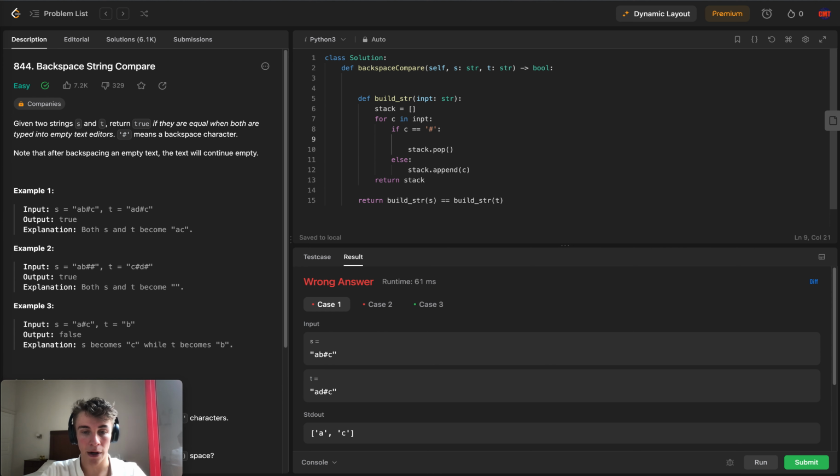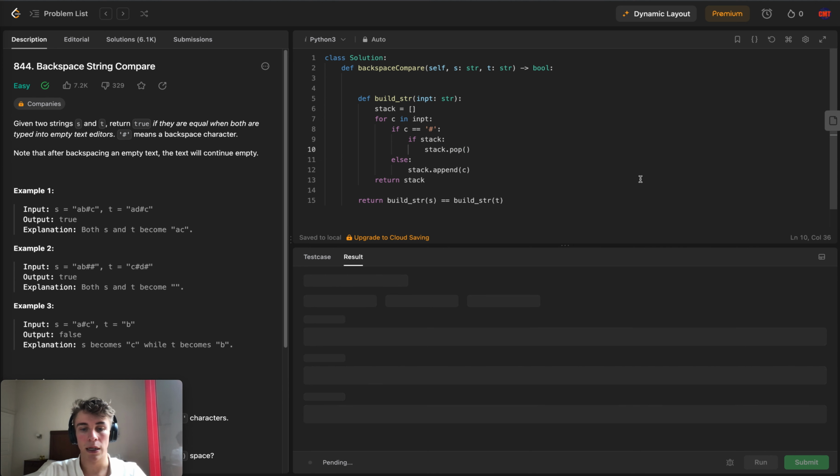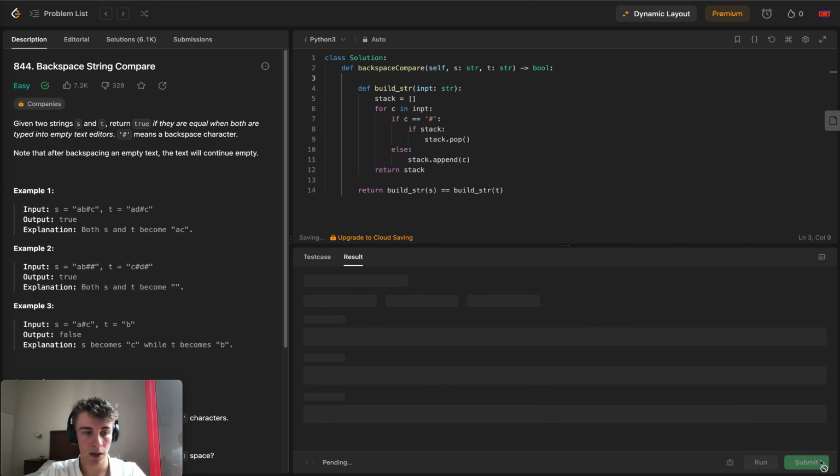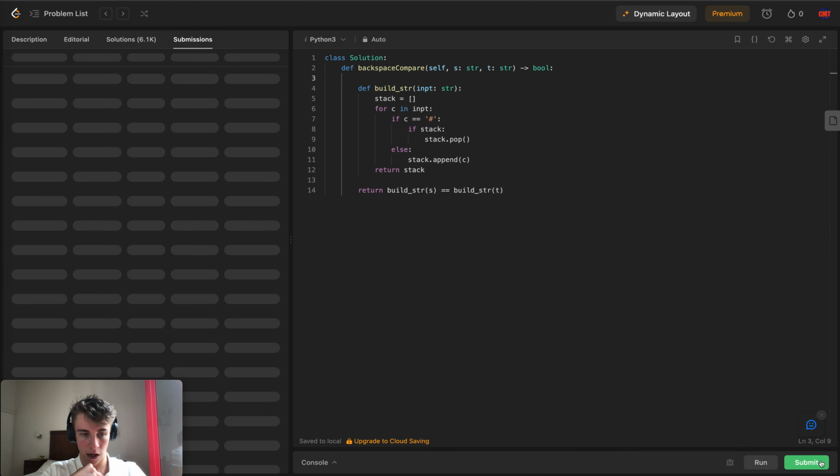So I'm going to add another condition here. If stack, there we go. Let's check that against our test cases. Seems to be running correctly. And there we go.